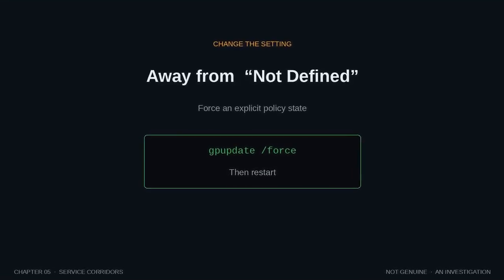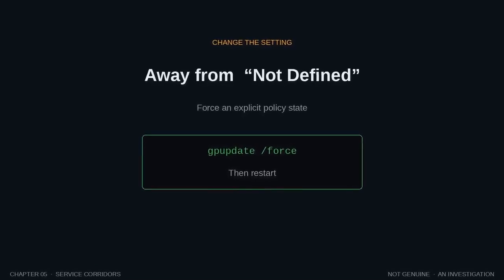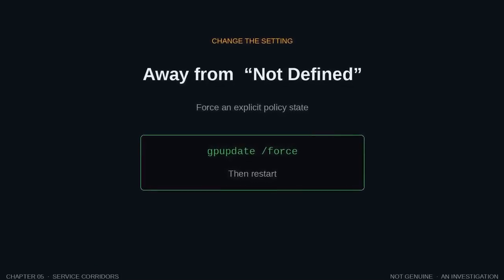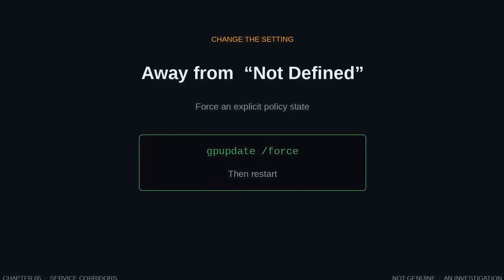That command shoves group policy to refresh now, rather than waiting for the next background cycle. Restart again. Cold boots matter when policy and services renegotiate who is allowed into which corridor. Stay with the metaphor. A reset of licensing files is like reprinting the ID card.